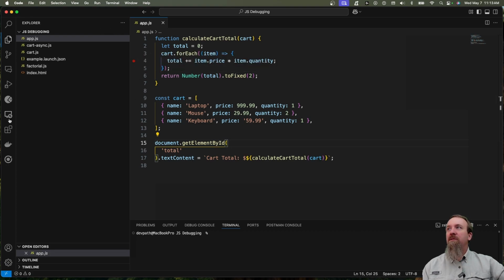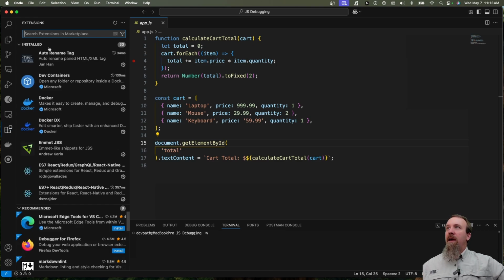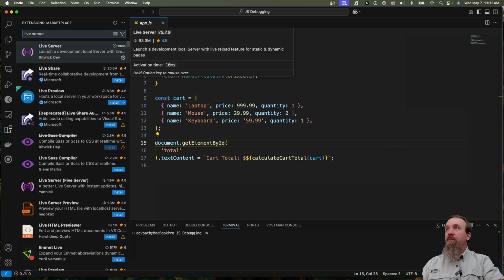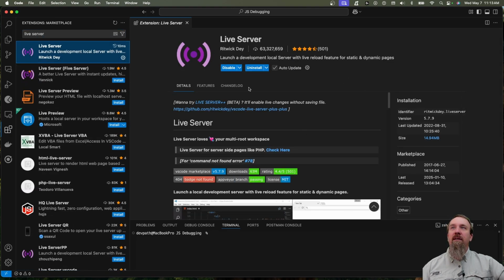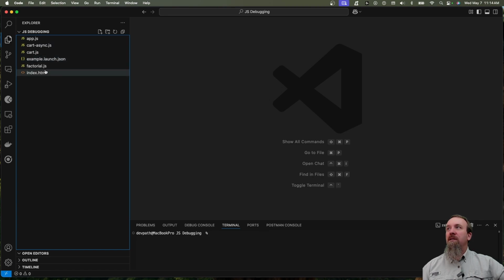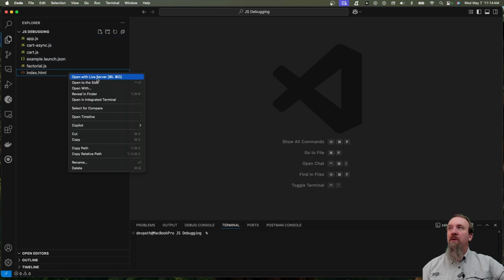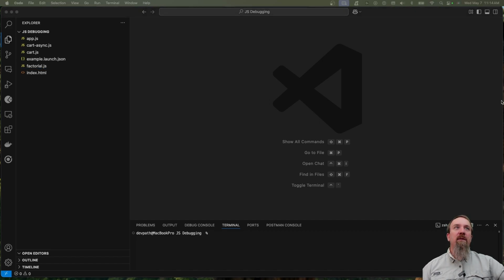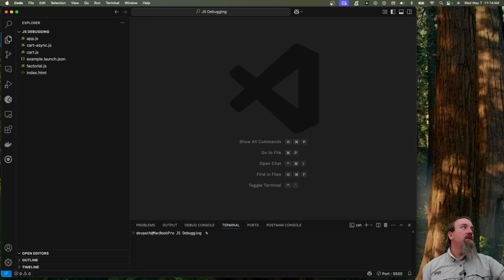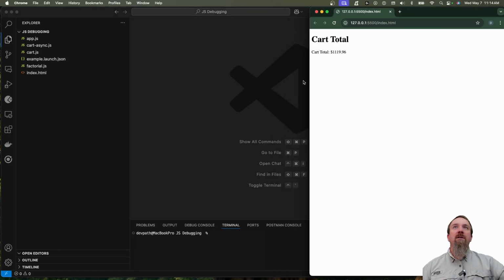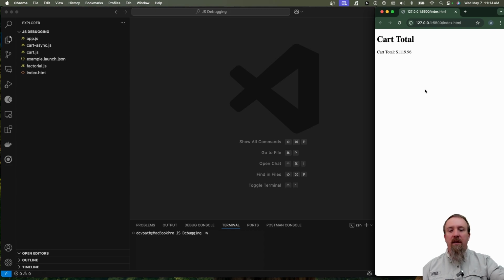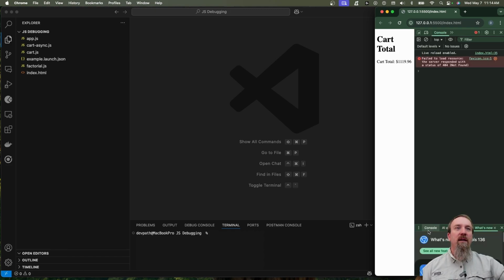If you don't have live server, go to the extensions and just search for live server. Install this, it's just a simple way to have a dev server for your application. I've already got that installed, so there's a couple ways. I can just open with live server on the index.html. Let's make some room over here to bring our browser over. So that gets us a browser window that we can then open the console, do our thing in.